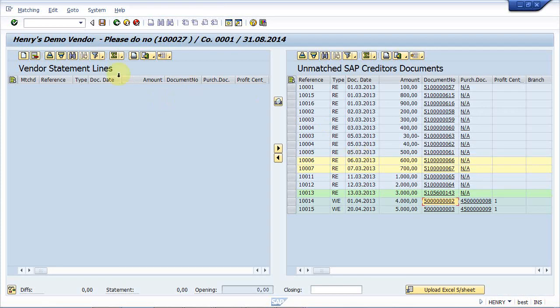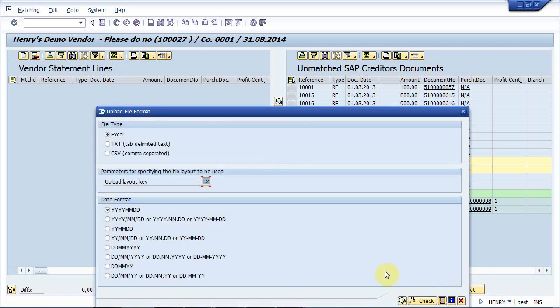On the left-hand side is where the new statement must be loaded. Let's load the Excel spreadsheet.